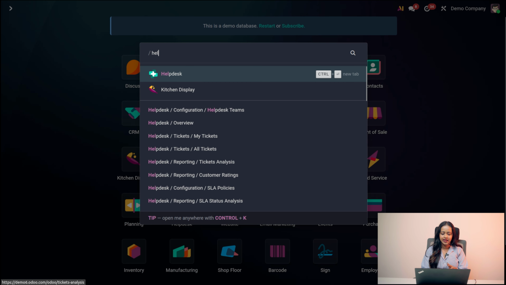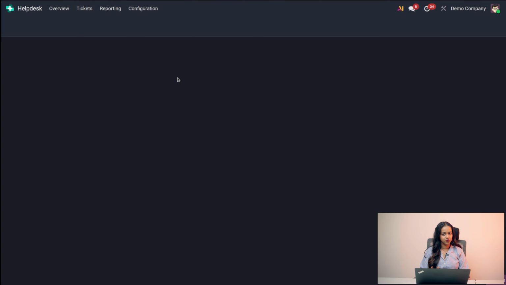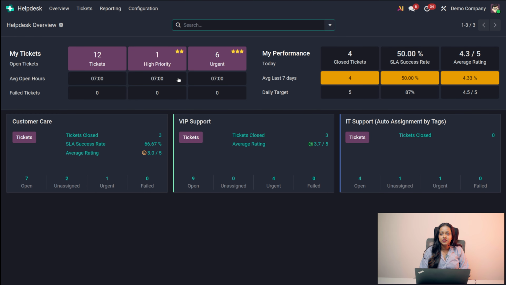First of all, let's open the Helpdesk module. This is the Helpdesk, as you can see. So the very first thing that appears right in front of you once you open the Helpdesk module is the Helpdesk overview. In this overview itself, you'll get to know about the different sales teams, how many tickets they are dealing with, what the SLA success rate is, what the average rating of each team is, and all.